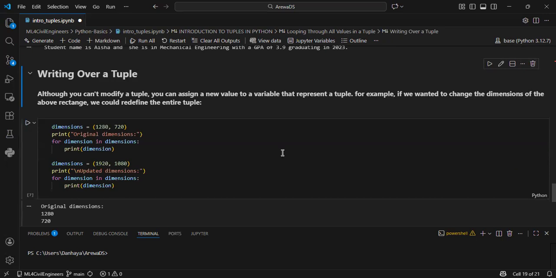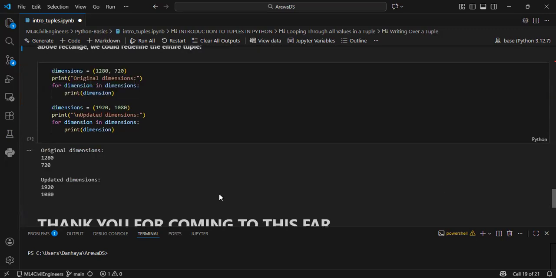So here I have dimensions. I have 1280 comma 720, so this is the initial or original dimension. Once I print it, look here, I have the initial dimensions, right? Let's assume I want to modify it. Instead of this dimension, maybe I want to provide new dimensions. So I declare these new dimensions and provide the recent value I want. Then I can print it, and this is the updated dimensions. So this is the output.